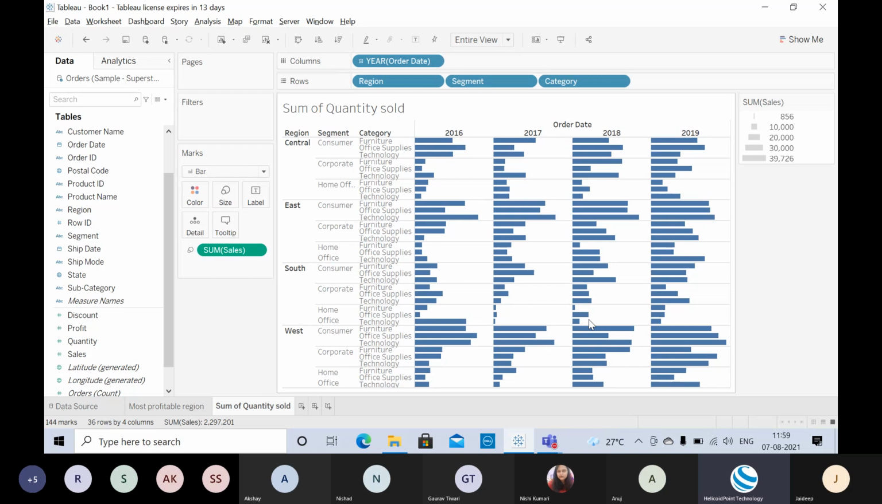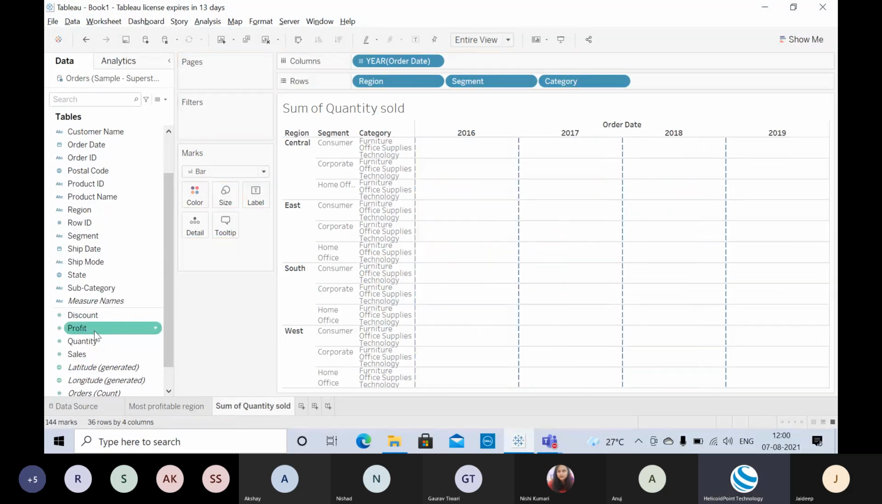By looking at the size of the bar, you can easily identify whether the sale was good or bad, right? The same goes with other measures also. Instead of sales, you can even bring the profit. You can remove sales, and if you want to perform your analysis on the profit, you can bring profit and identify which year was most profitable for you under a particular category. So remove sales and bring profit.